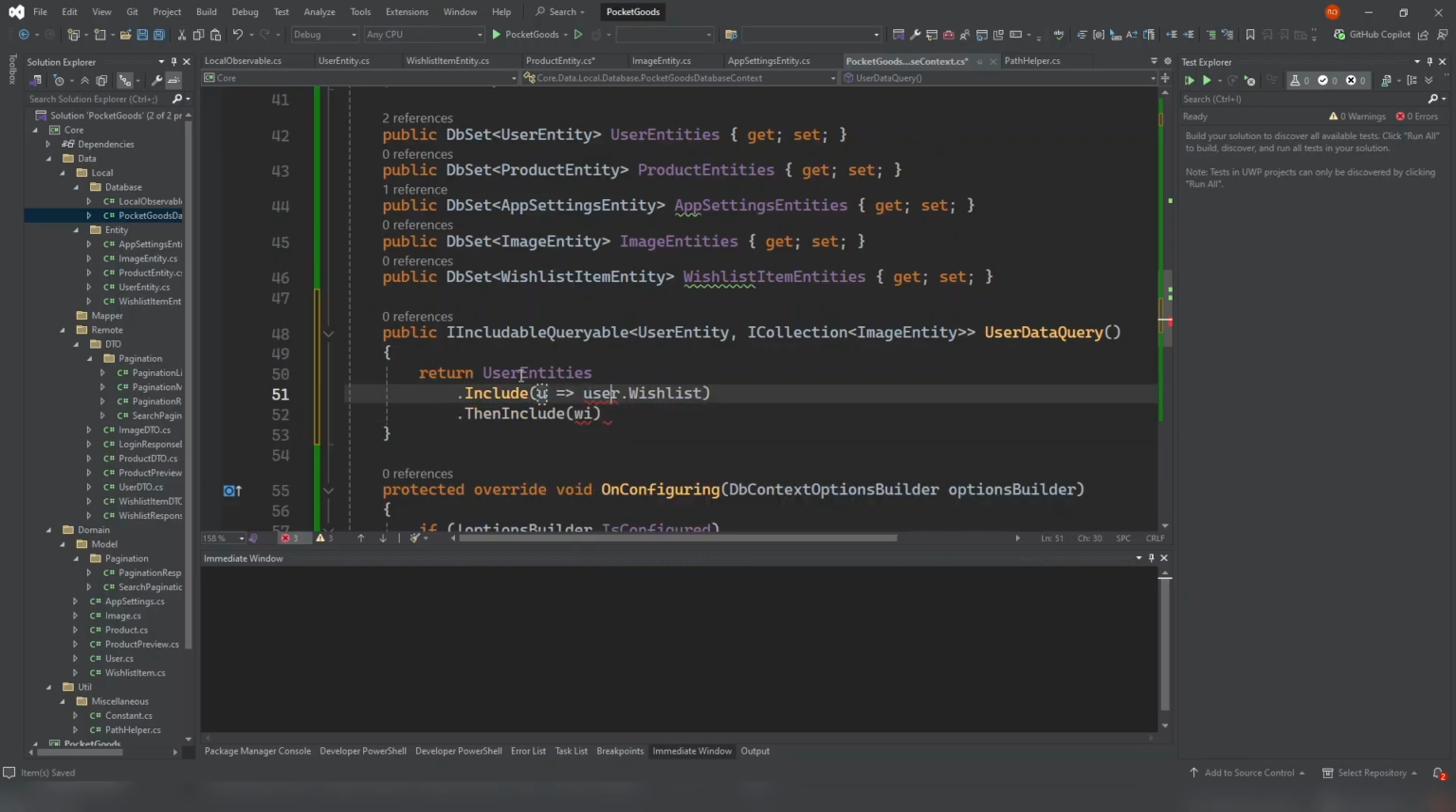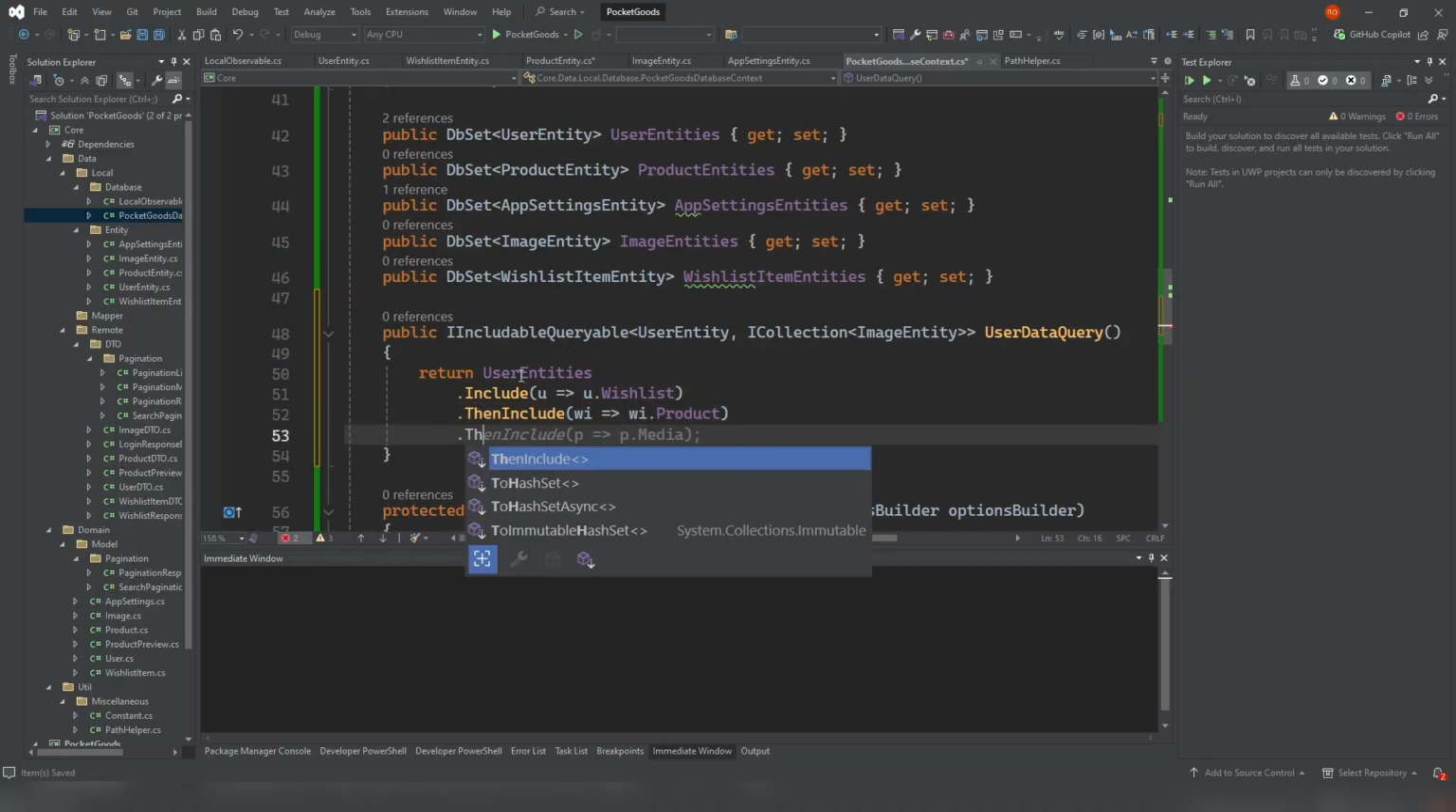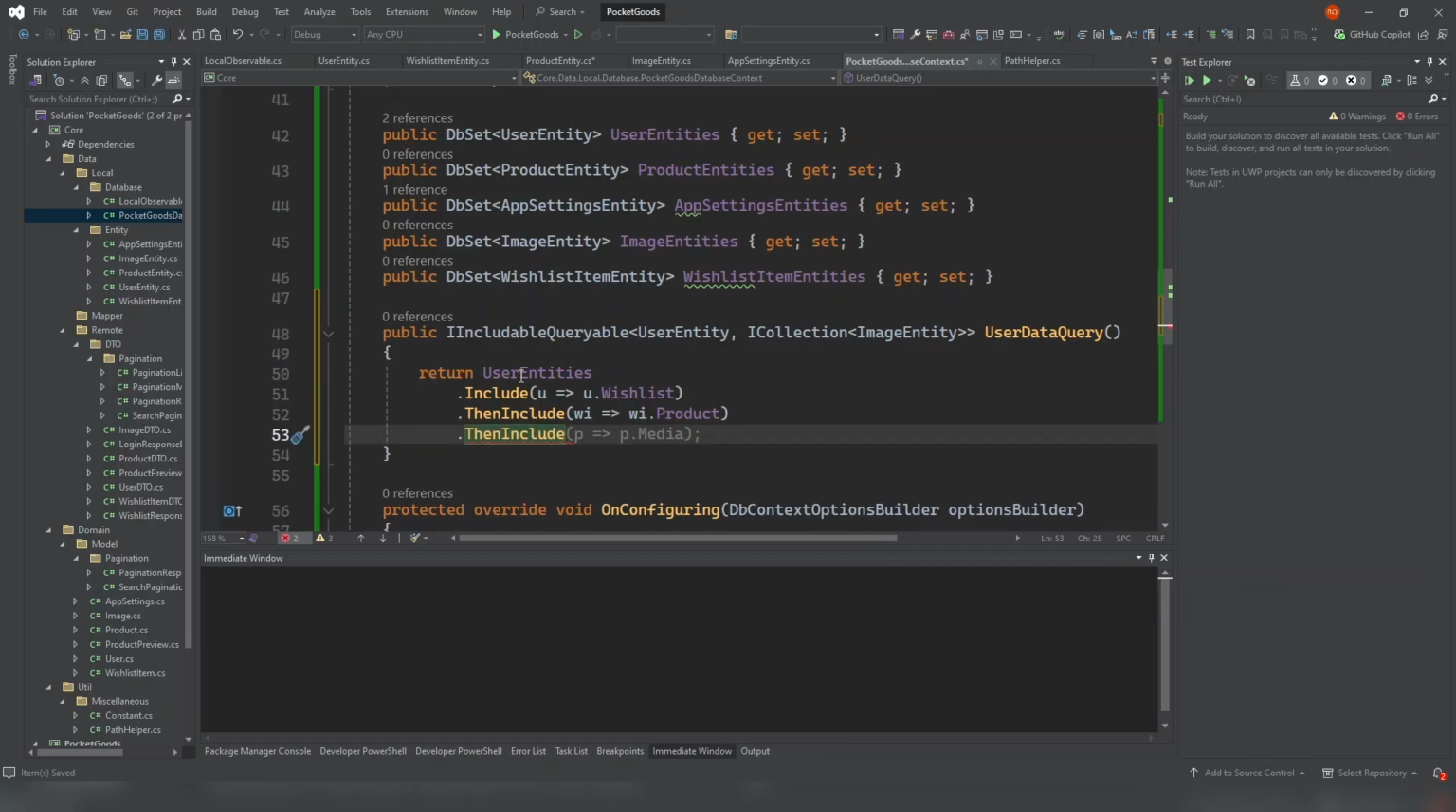So now you get the idea. I'm going to name it uniform wishlist item and product. We're going to include the product. Then we're going to include another one, and again, it is a three-deep level relationship: the product, and we have to include the related media. This is a reusable query stored under user data query.